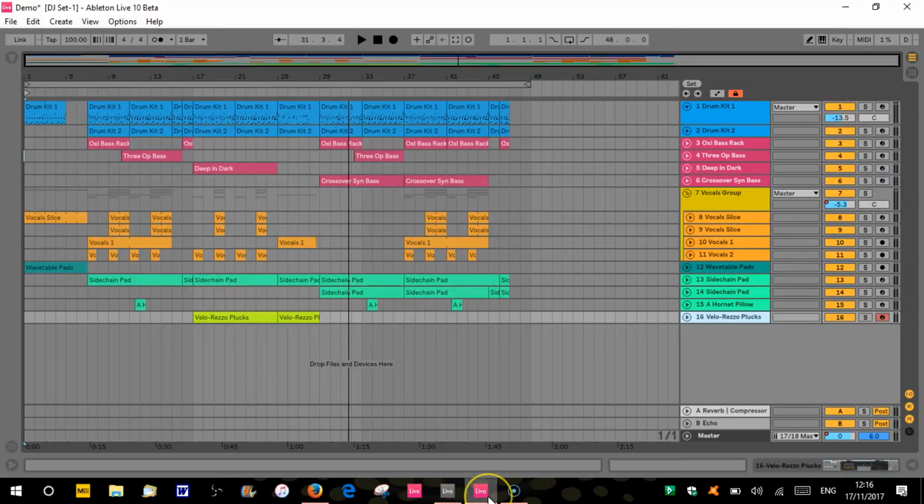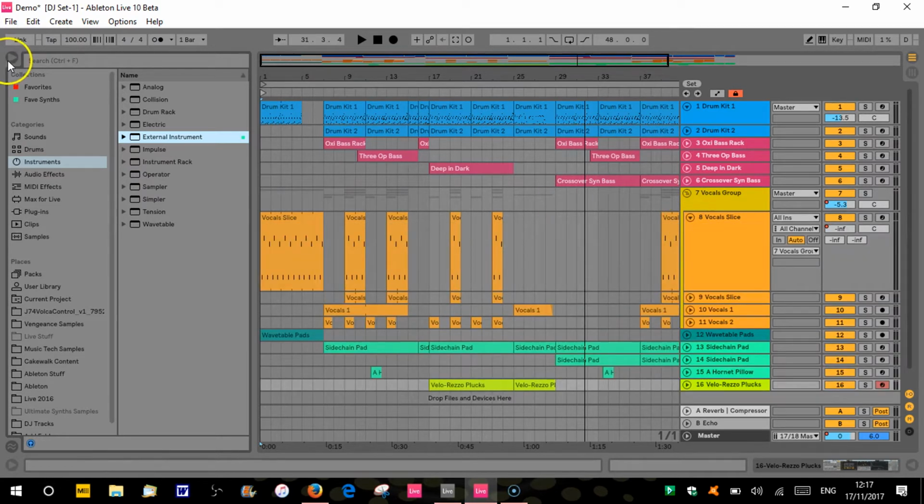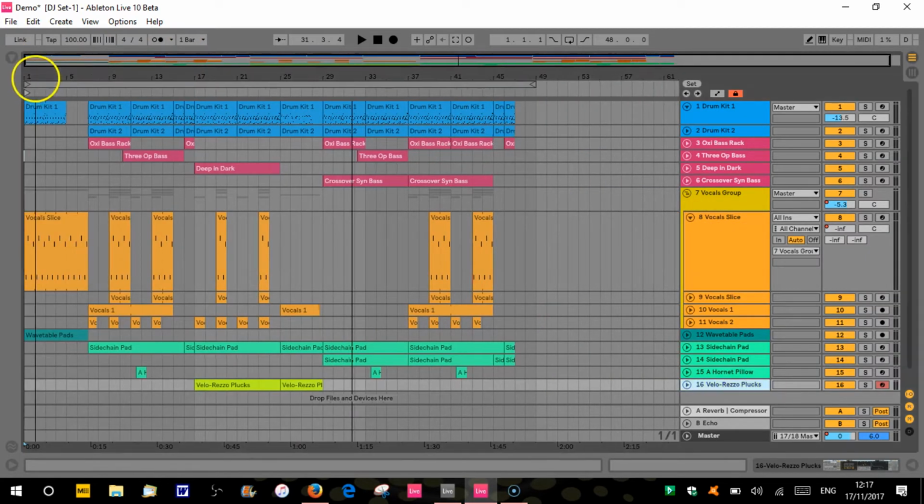So there's Live 9 and there's Live 10. So yeah, it looks a lot neater. The fonts are a lot clearer, particularly in the browser section. I like all of this. It looks just a lot crisper, really. The tracks themselves are quite different, and I'm going to go through a lot of this in this video.